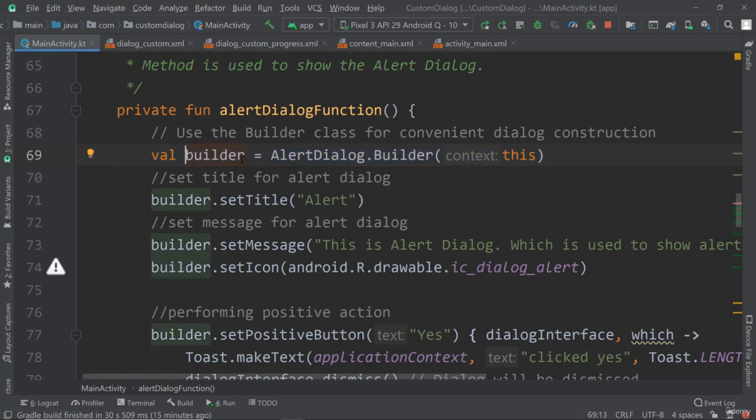So it really helps us to create such a dialog. Then this builder is of type AlertDialog.Builder, and you need to pass in the context, which is this, because we want to show this dialog in the main activity class or in the main activity itself. Then you set the title of the builder.